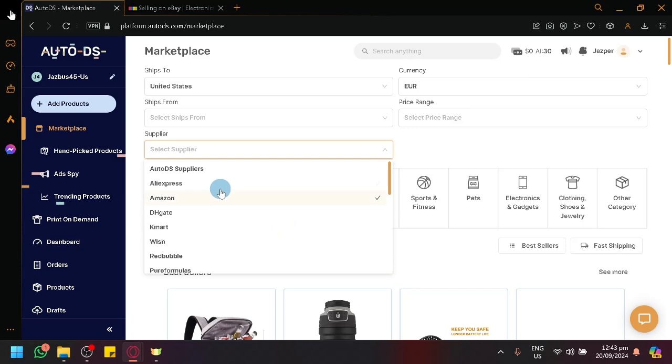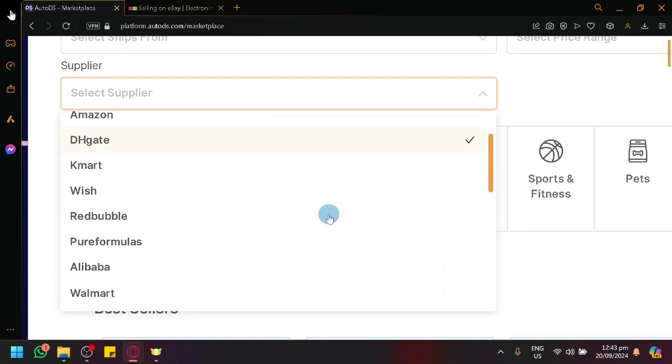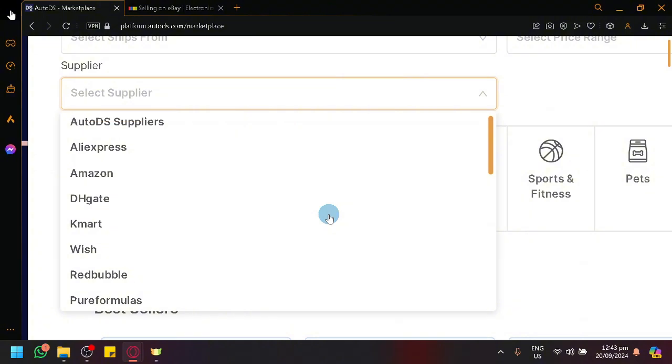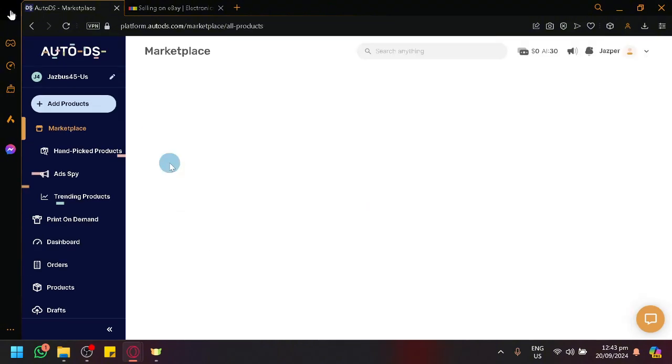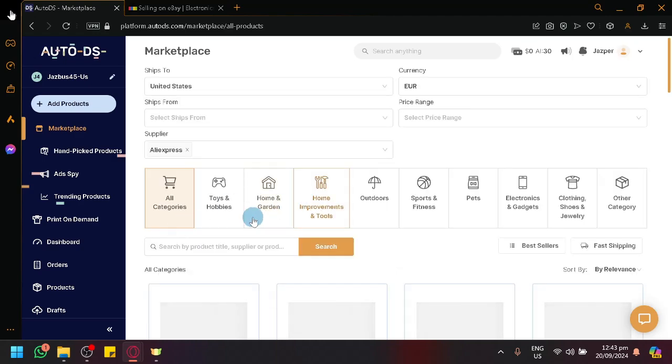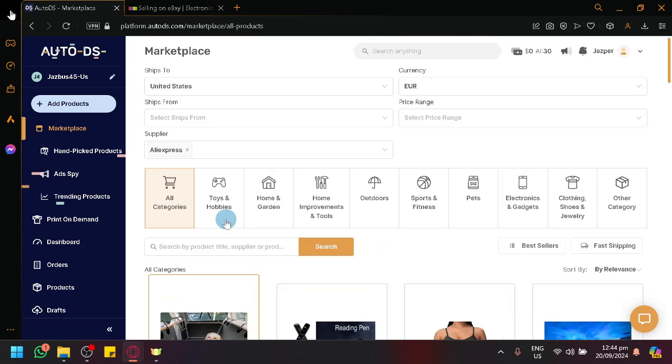In the supplier filter, you are able to check out multiple types of suppliers. There are suppliers from AliExpress, Amazon, DHgate, Kmart, Which, and many more. What they basically do is import products from these platforms. So for example, with AliExpress, you will be able to easily import products that are found on AliExpress.